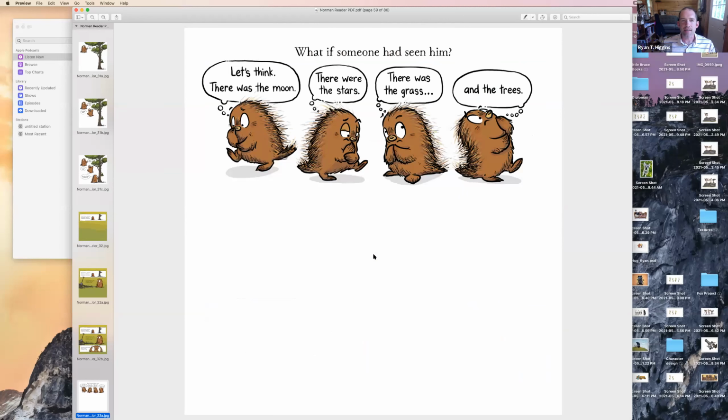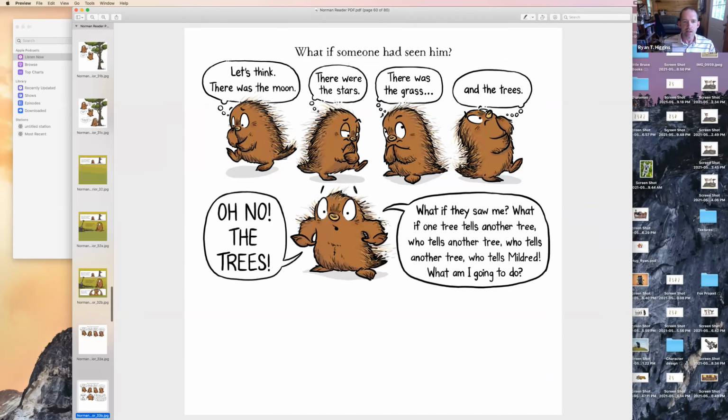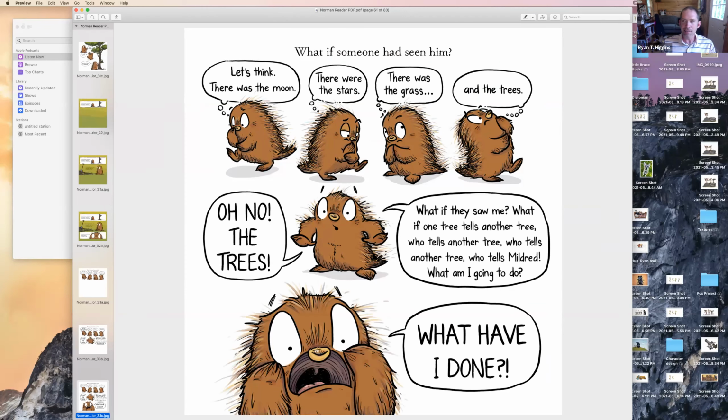What if someone had seen him? Let's think. There was the moon, there were the stars, there was the grass and the trees. Oh no, the trees. What if they saw me? What if one of the trees tells another tree, who tells another tree, who tells another tree, who tells Mildred? What am I going to do? What have I done?